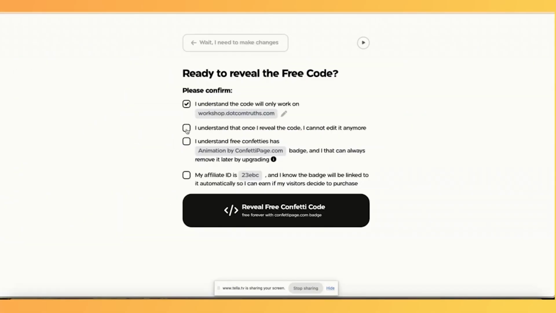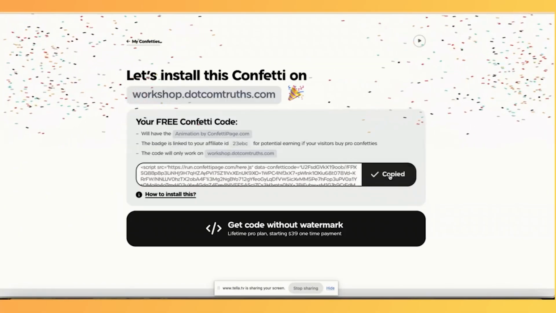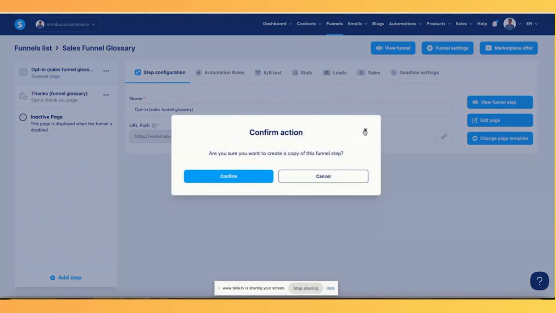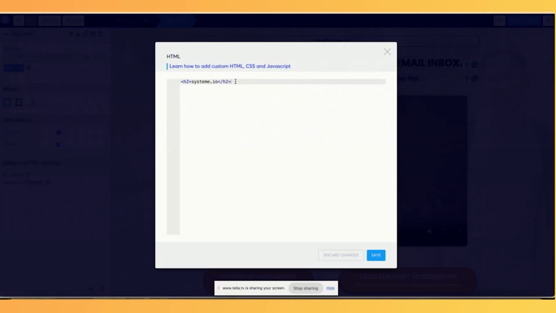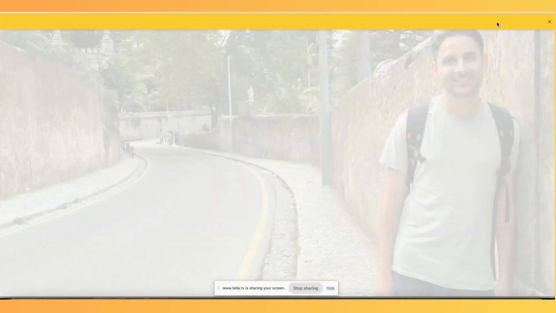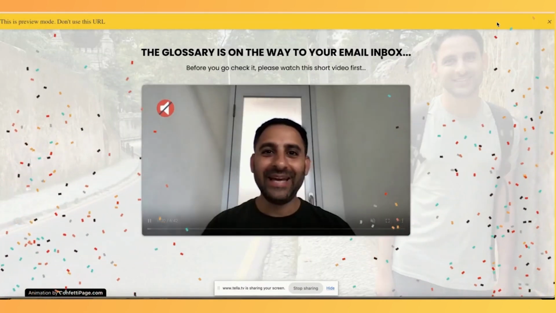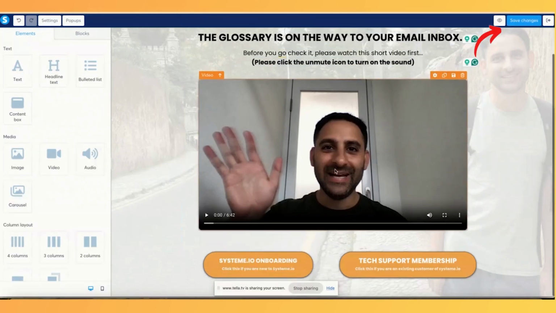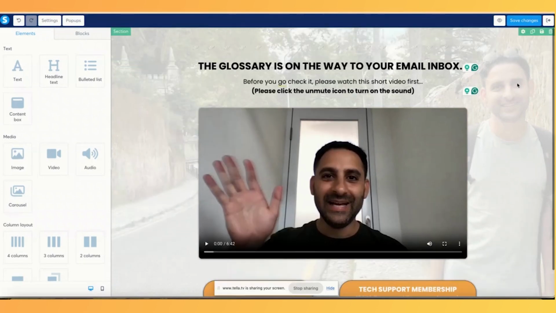Click on this, set this, reveal the code, copy the code, go back to System, go back to the thank you page. Oh, oops. Go back to this, paste it here, click on save. And now have a look on the thank you page, what's gonna do. Somebody arrives on the thank you page and a little confetti is gonna pop up. Okay, so that's that. That's the thank you page, pretty straightforward.